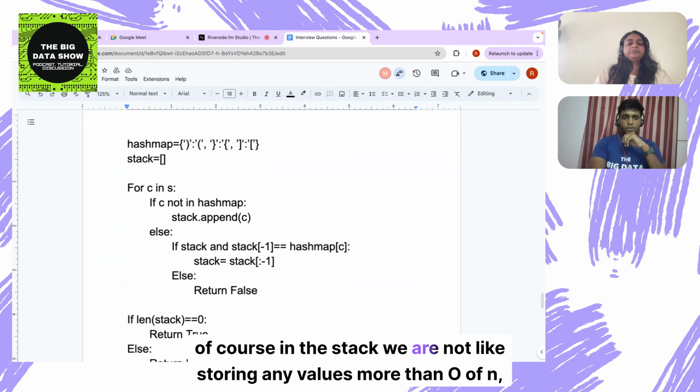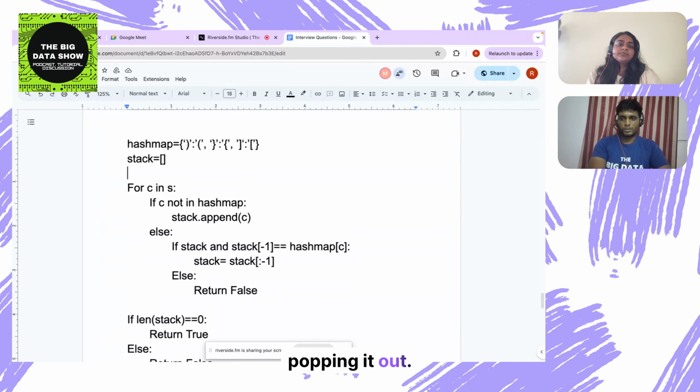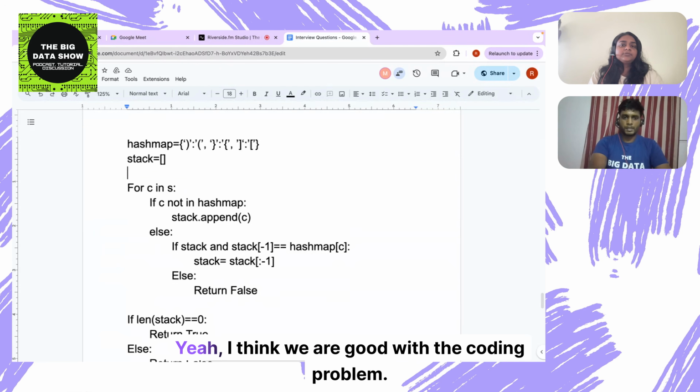In the stack, we are not storing any values more than O of n, right? Correct. We are just doing single iterations, and we're either appending it or popping it out. Okay, I think we are good with the coding problem.